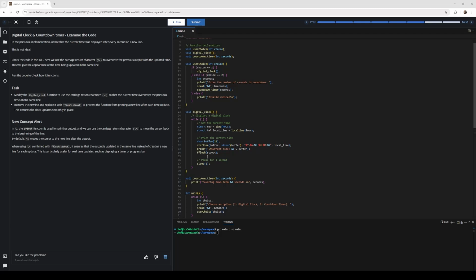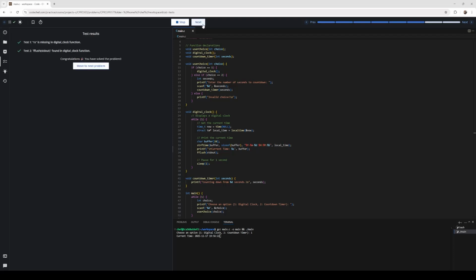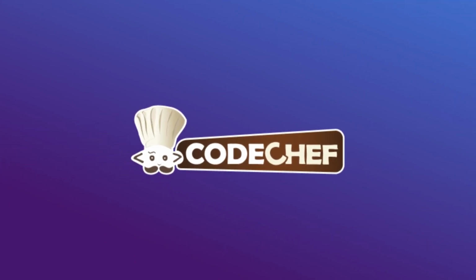And after that, we're going to pause for 1 second so that the time change looks more natural. So let me just run this code once. Let me give digital clock, and you can see the time is being updated every second in the same line. Let me just submit this code once. So we passed both the test cases. Let's move on to the next subtask.